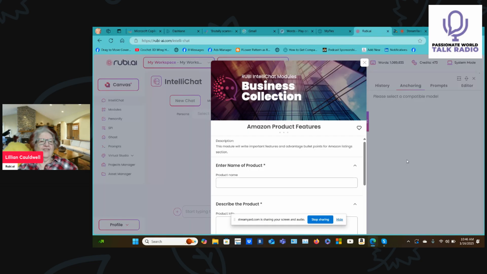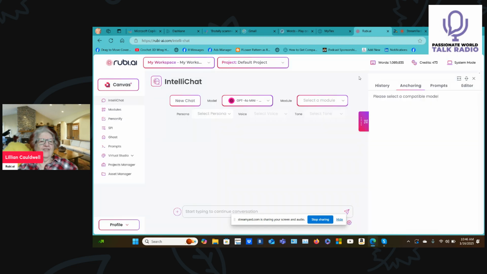So, if you wanted something out of the business collection, for example, you would enter the name of the product, and it says this module will write important features and advantage bullet points for Amazon listing section. But since I don't use the modules at this time, I will not select that. However, then it has a persona.